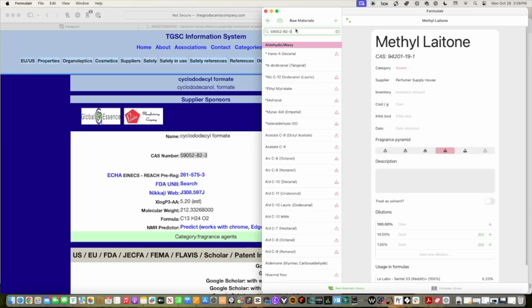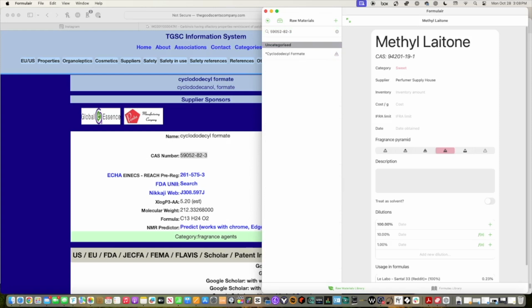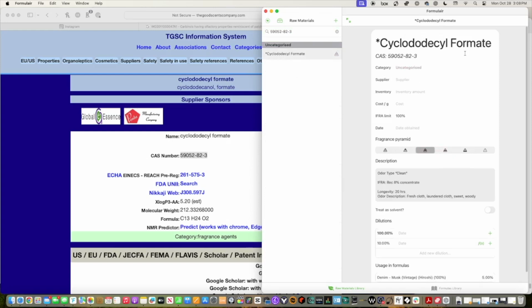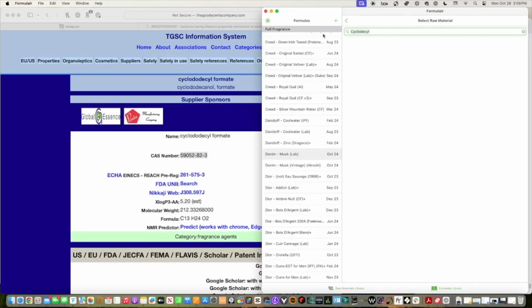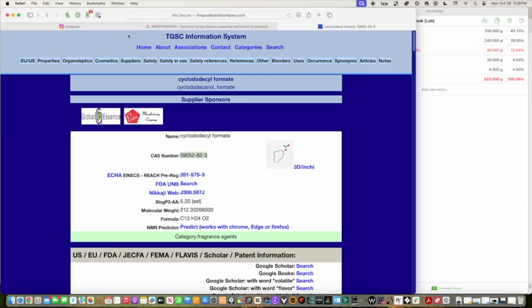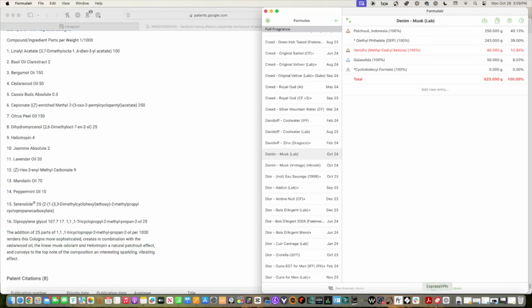So if a particular molecule, like hedione, has multiple names, you can put synonyms down in the description, and if you search for it, you'll be able to find it. Now, if I have this CAS here, should pop up. Oh, I do have it, or at least it's in the system. Cyclododecyl formate. Okay, I just spelled it wrong. Odor type clean. It lasts for 20 hours. Fresh, clean. Okay, wonderful. So this is in the system. There we go. We finally got it, friends. Okay.